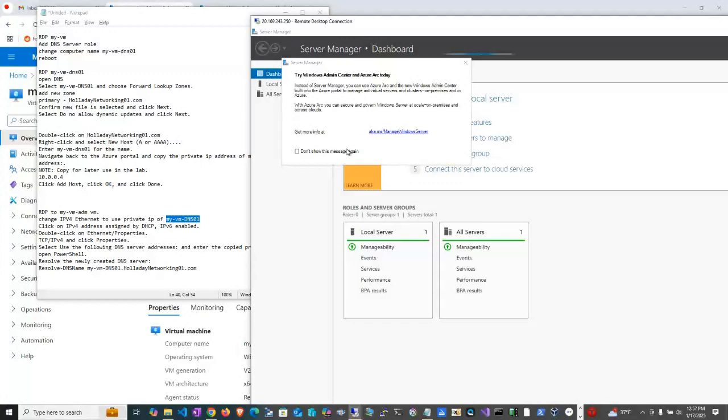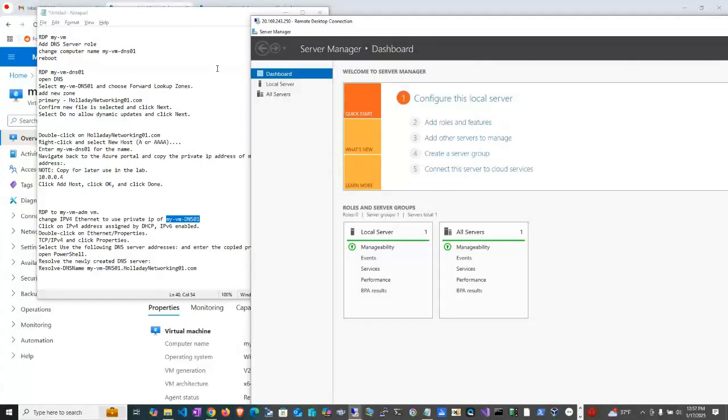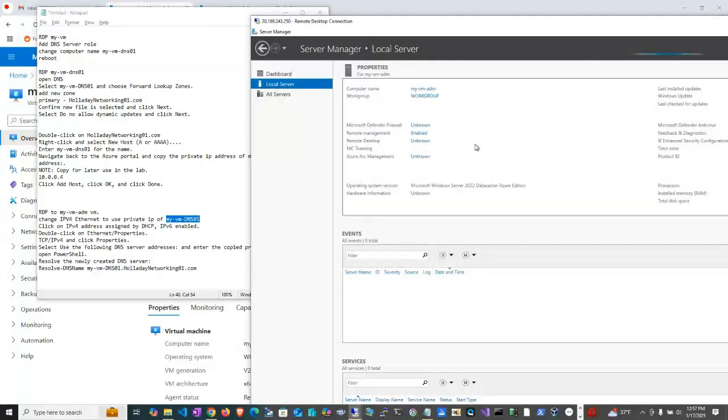I remember, I think the first time I learned how to do this was back in 2008, Server 2008. I don't think, I know I did it in 2003 Server.